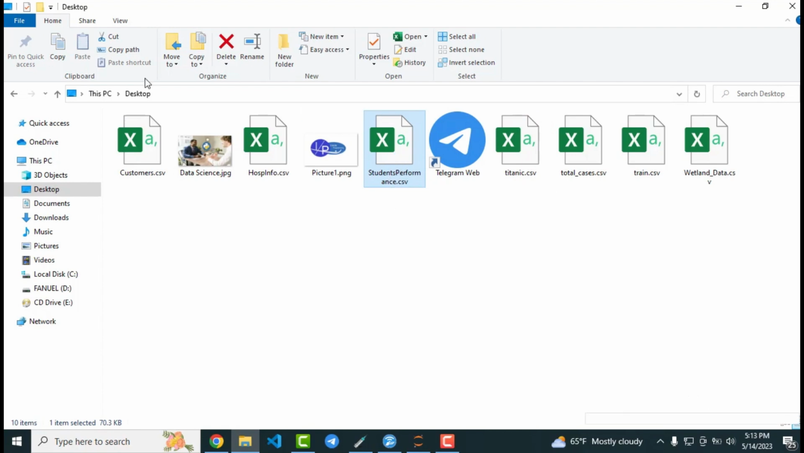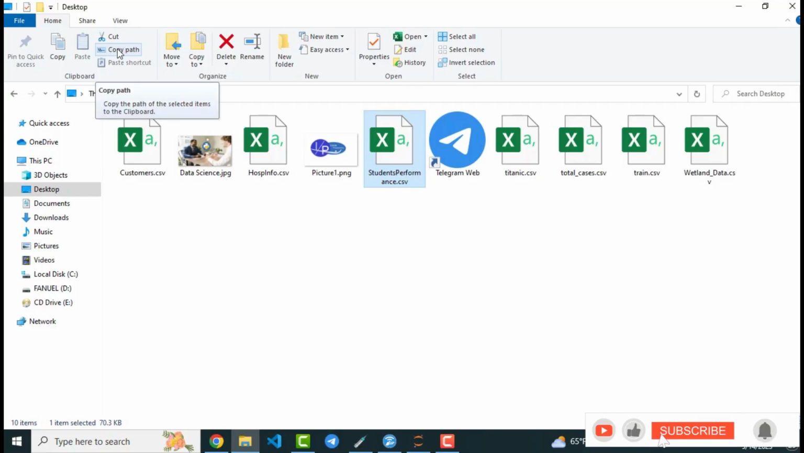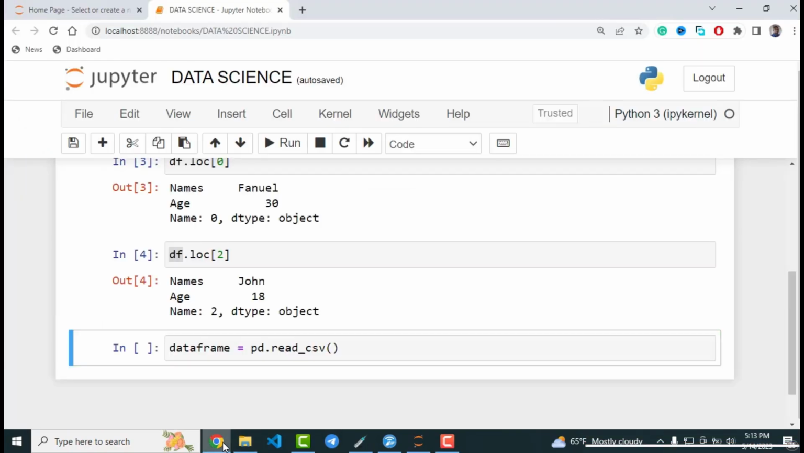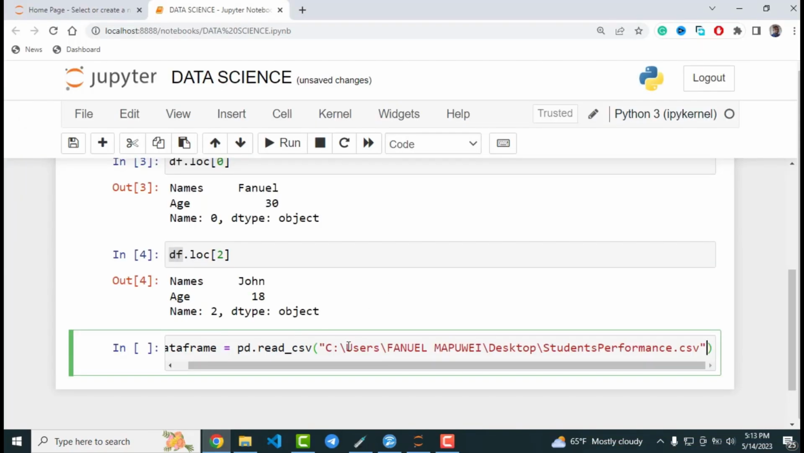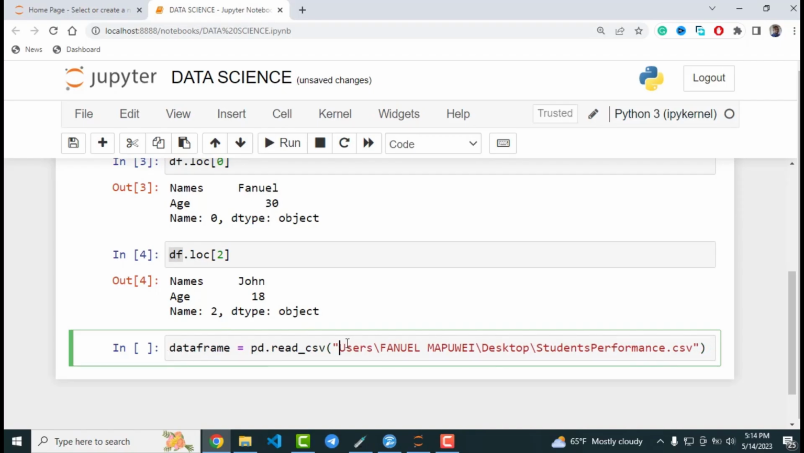What I'm going to do here, I'm going on the ribbon here, and I'm going to copy this path. Then I'm going back to my Jupyter notebook, and I'm going to paste this. These are forward slashes, and it won't read well. So let us see. Put a backslash on each and every forward slash, remove and put a backslash, like what I'm doing here. Okay, like this.